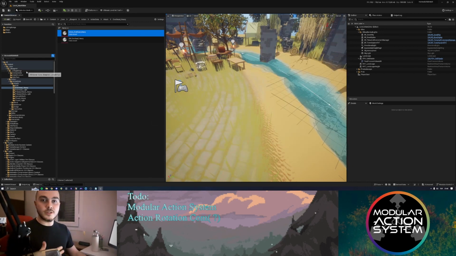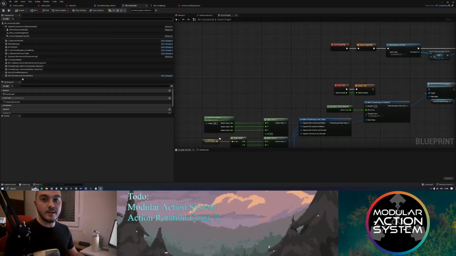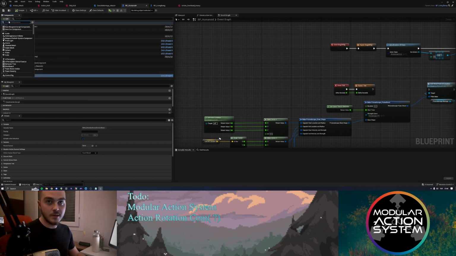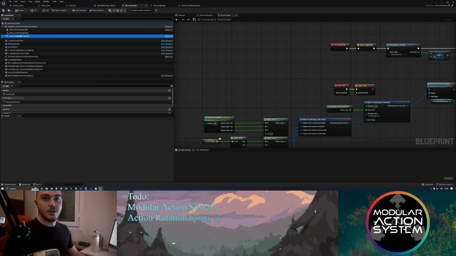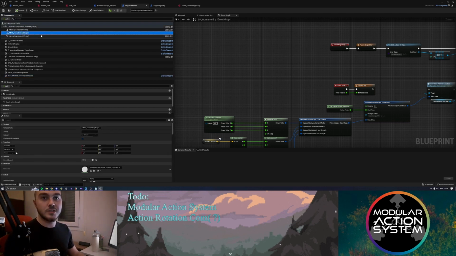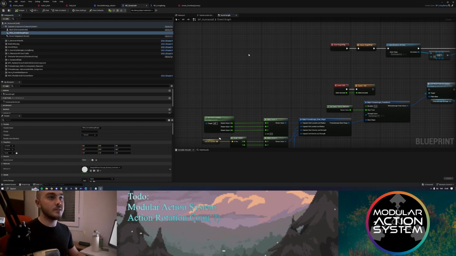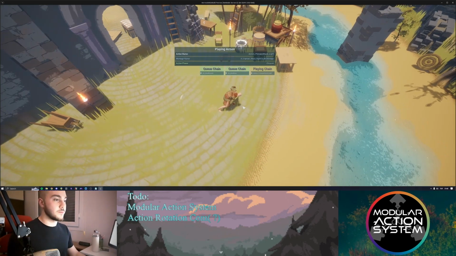Go to your default character. In this example, BP humanoid, add this component called mass modular action system base by clicking this add button and typing modular action system base. If you want to, you can add the mass action debug widget, and you can see what's going on in the modular action system component.